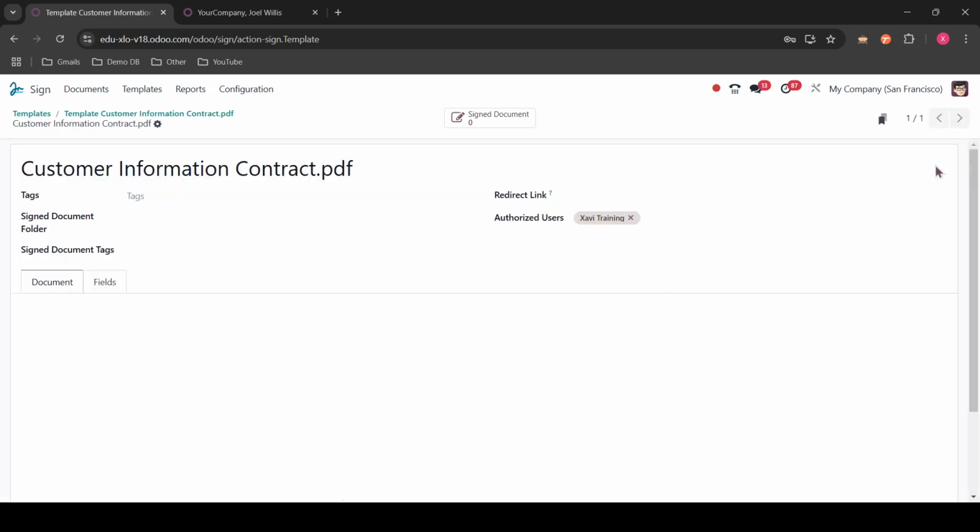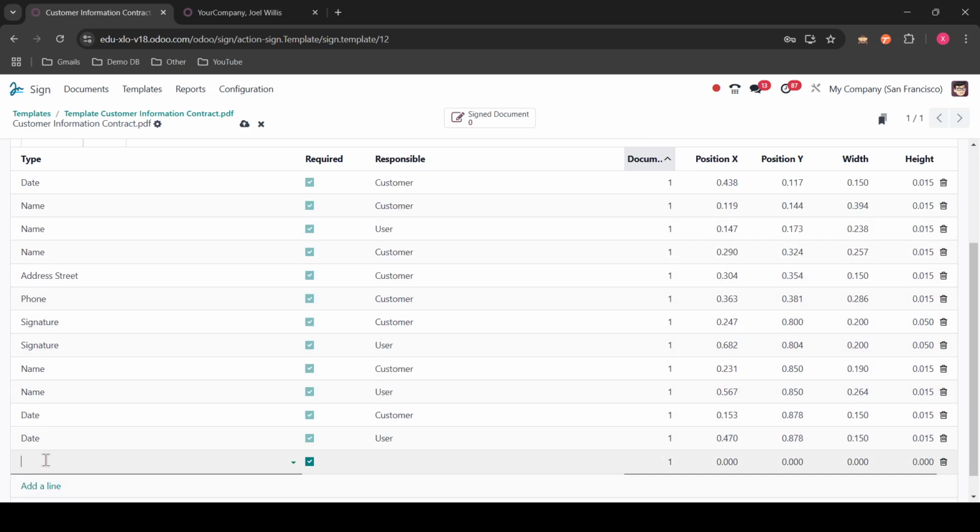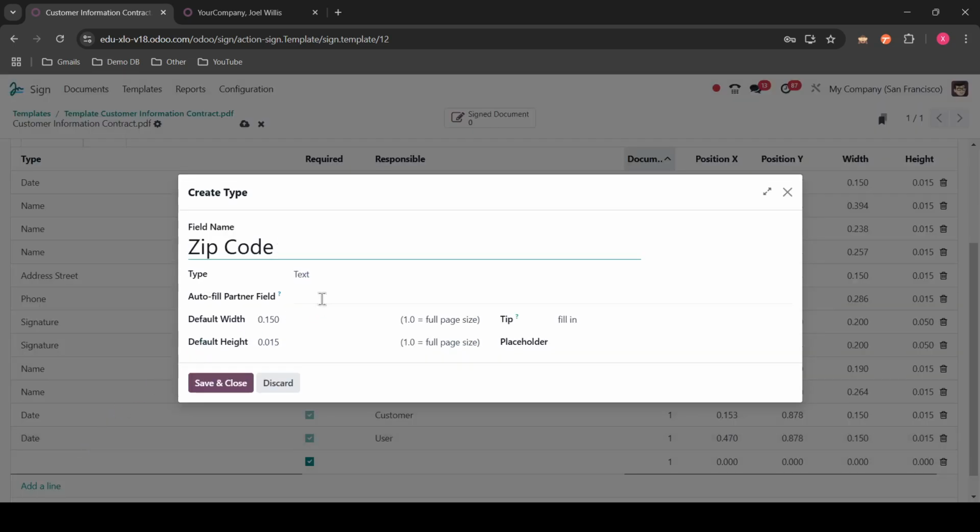We're going to go into template properties and then into fields. Here under fields, we're going to see all the fields that have already been added. What if we want to add a new field? For example, zip code. Let's just call it zip code and we're going to create and edit. When we create and edit it, we can select what type of field we want to add. And if we want this field to be auto-completed, we're going to have to add the technical name of that field into here. How do we do this?